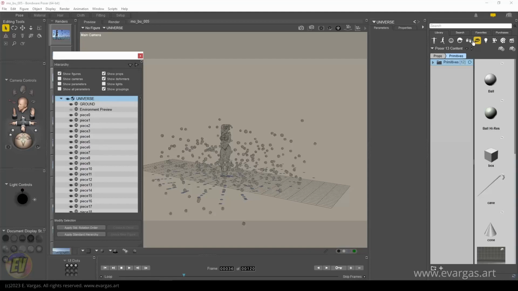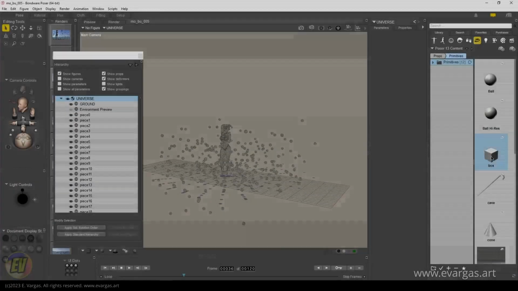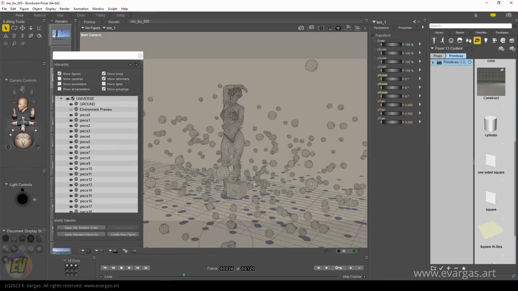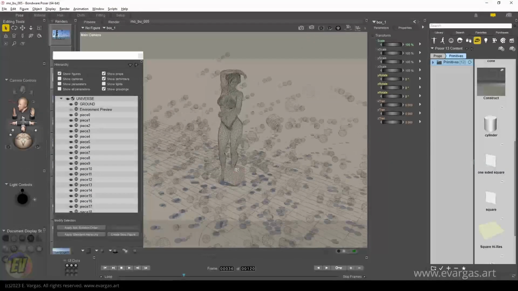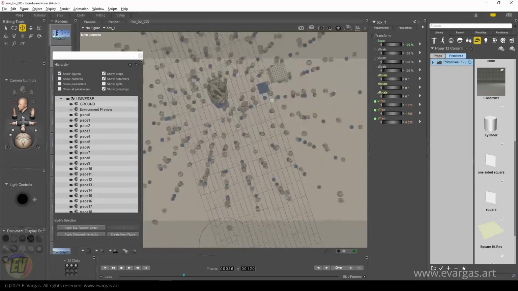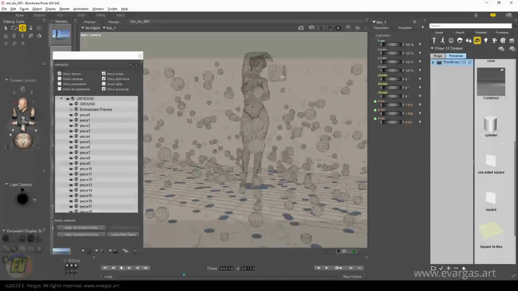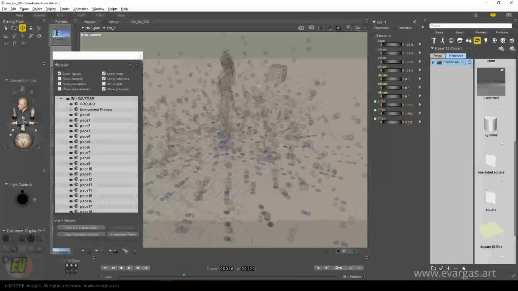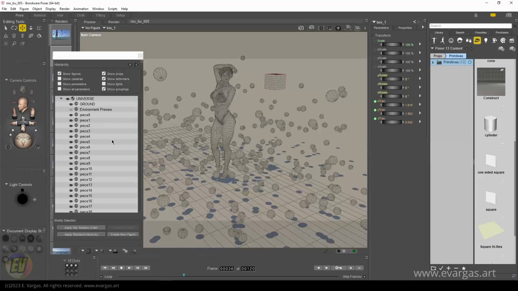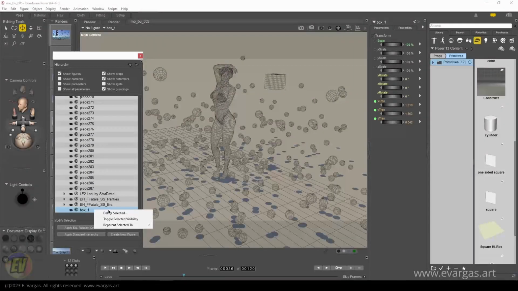For example, you can go to the props and let's add this box here. You can do it manually this way. You can place one by one and move into place. You can use the top camera and the front camera to place the primitives.